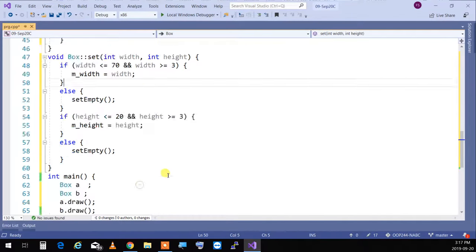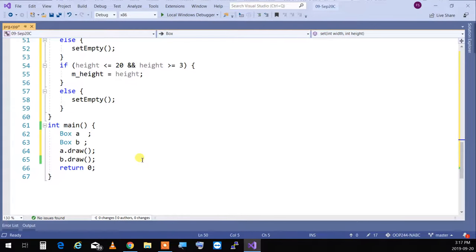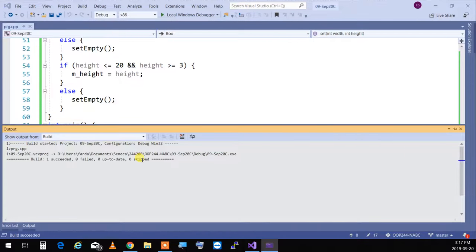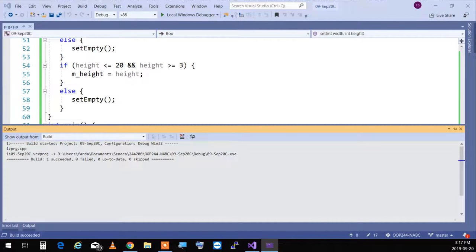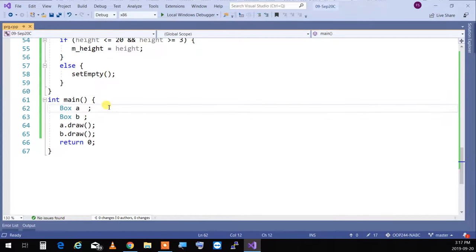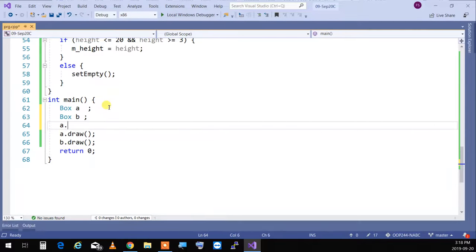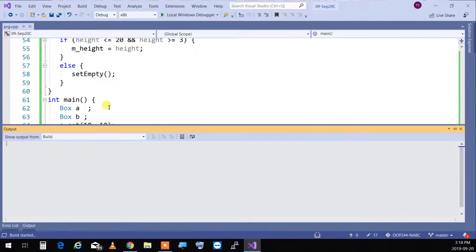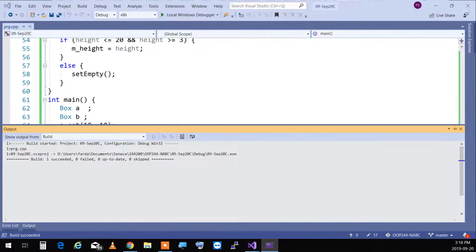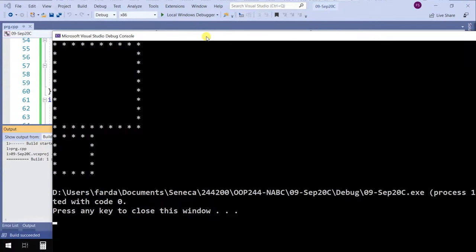Okay? So now, if I just say A and A and I don't set it to anything, I'm lucky. Why am I lucky? Because garbage is usually a negative number, it says it's invalid dimension. It's not going to print it. Unless I set it to a proper thing, unless I actually set over here, say, okay, I want my box A to be set to 10 and 10, and I want box B to be set to 5 and 5. Then when I run it, they actually get printed properly.